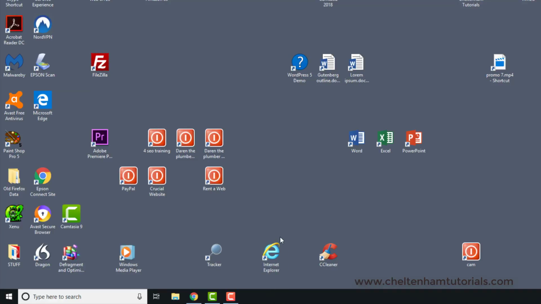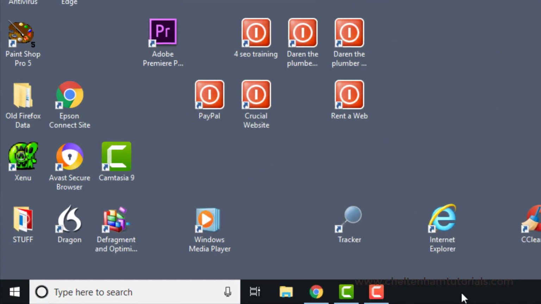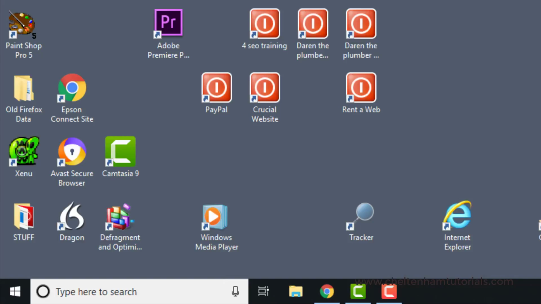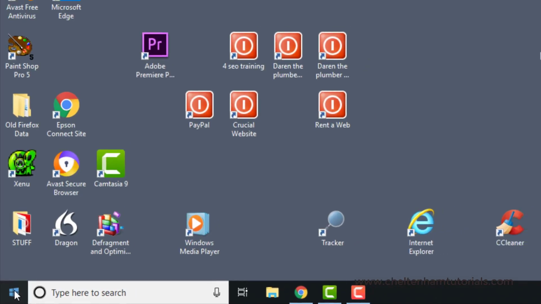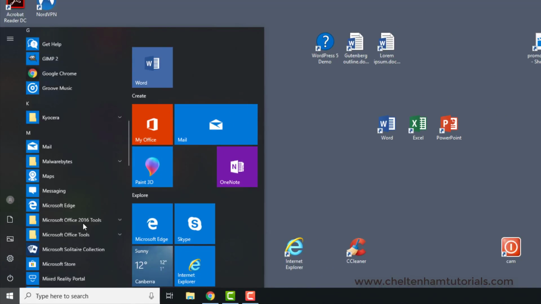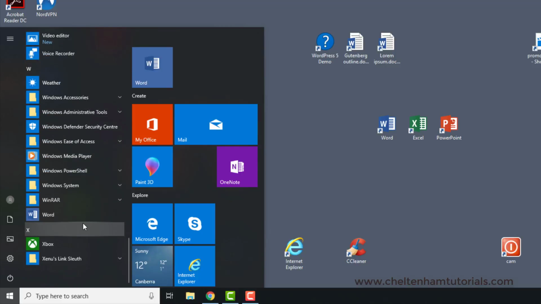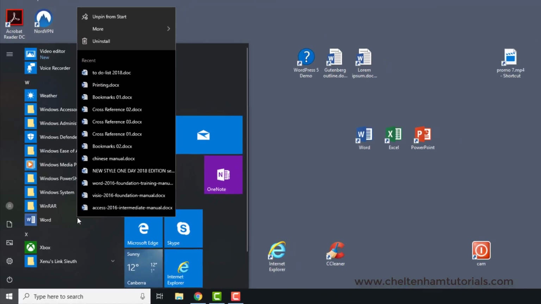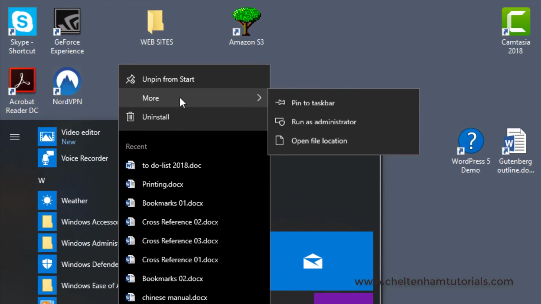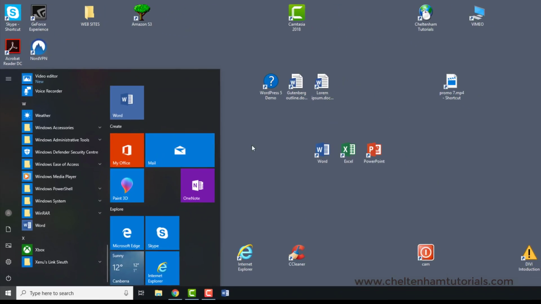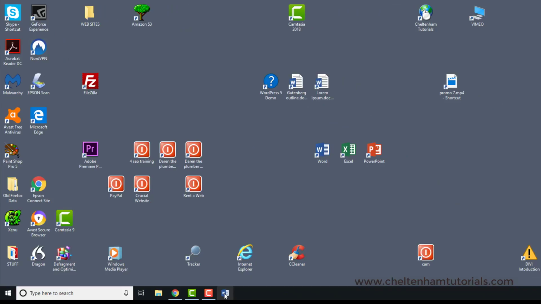Something else you can do is to have the Microsoft Word icon pinned down to this bar at the bottom. And the way you do that is you click here again, you scroll down to where it says Word, you right click and then go to the More item here and then say Pin to Taskbar. And as you can see it's now pinned down there.